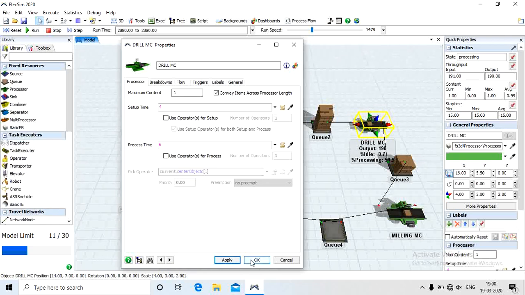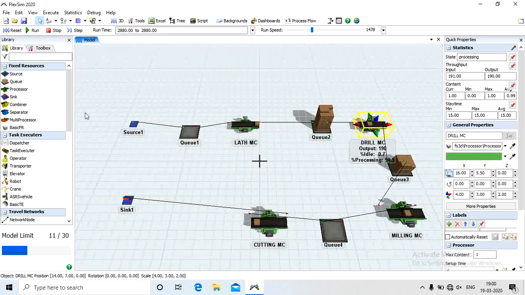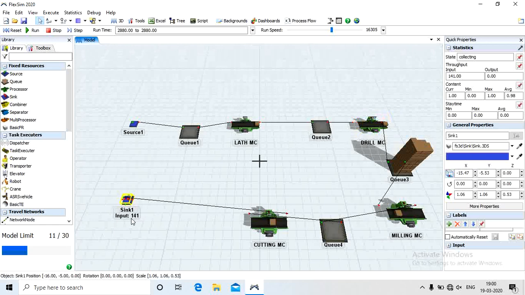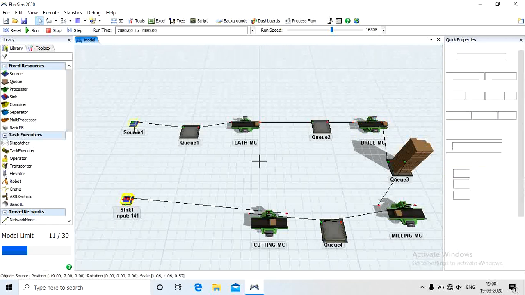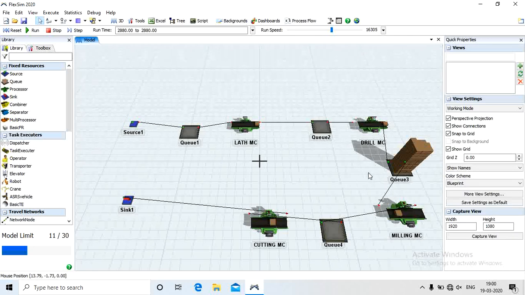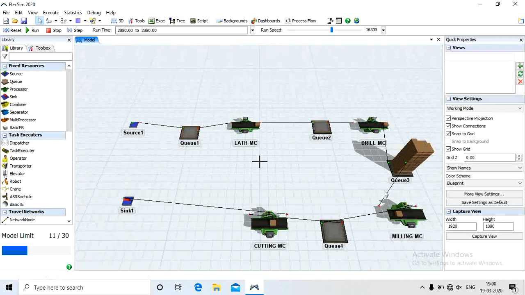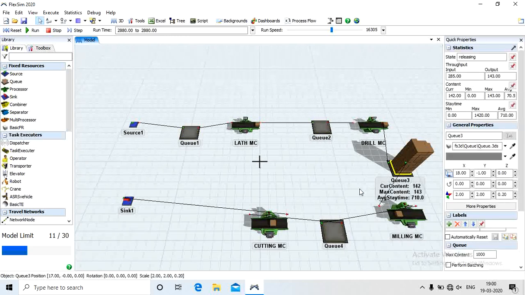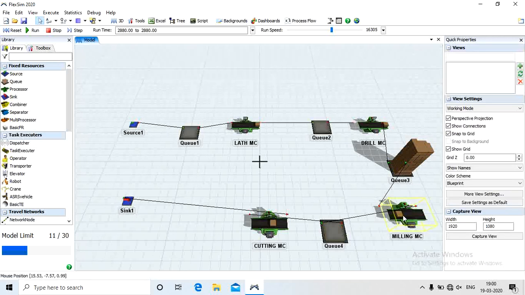Then apply and OK. Then again check by using run, reset, run. Okay. Then the sink output is again 141 and input 287, means the line is still not balanced. So check Q1 clear, Q2 clear. After that the position of Q3, yes, there is a lot of pending work due to the milling machine.